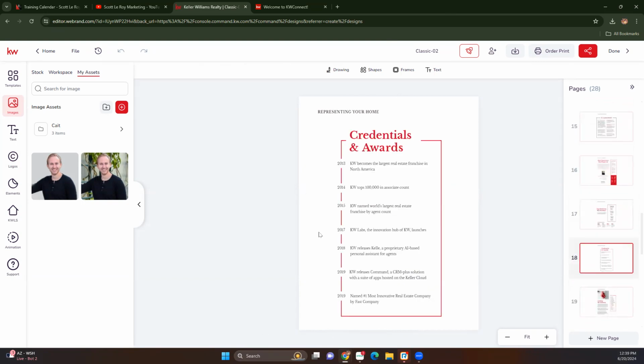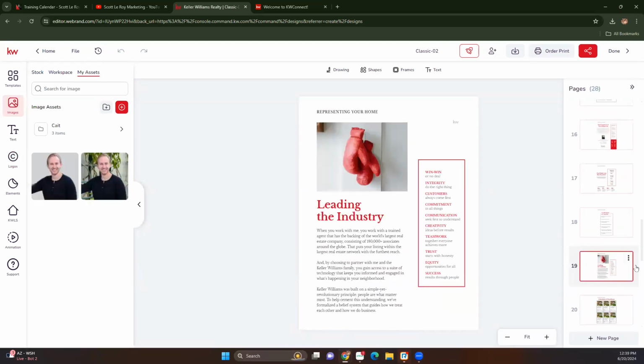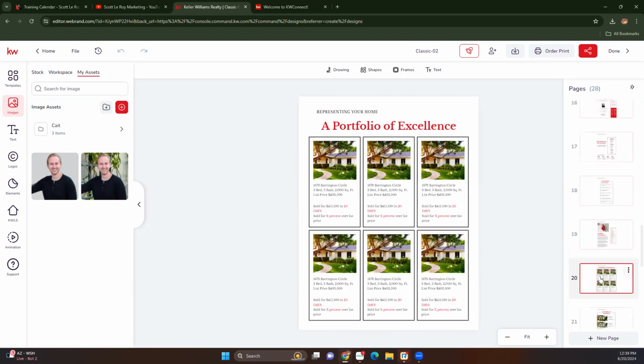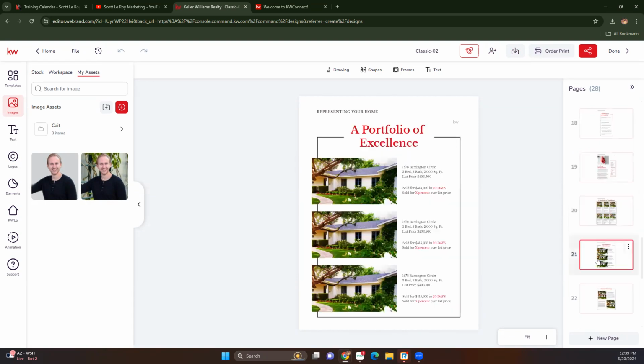Credentials and awards. These are for KWRI. Leading the industry. And then if you don't have any past sales and you don't want to put this, you can certainly remove it. So that's kind of one of those optional pages. You can also, if you don't want to delete it because you want to use it later on, choose to not print that page or download that page. So I'll show you that at the end too.